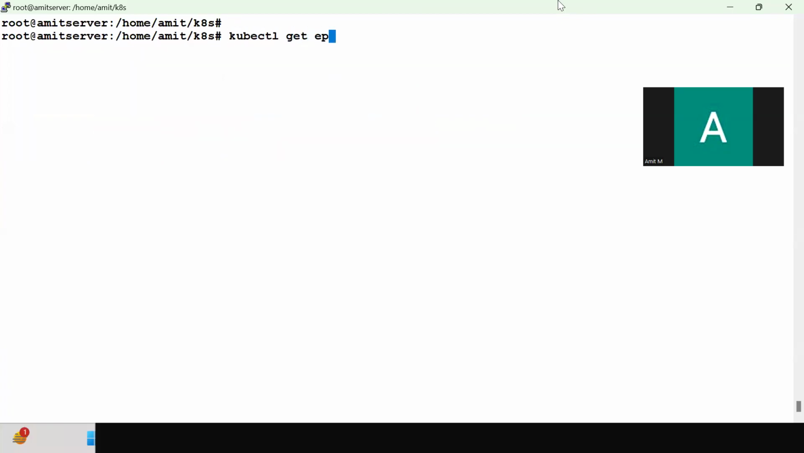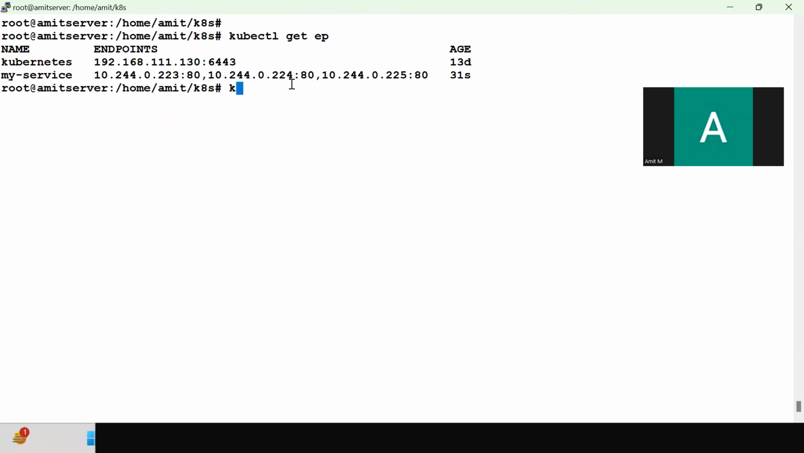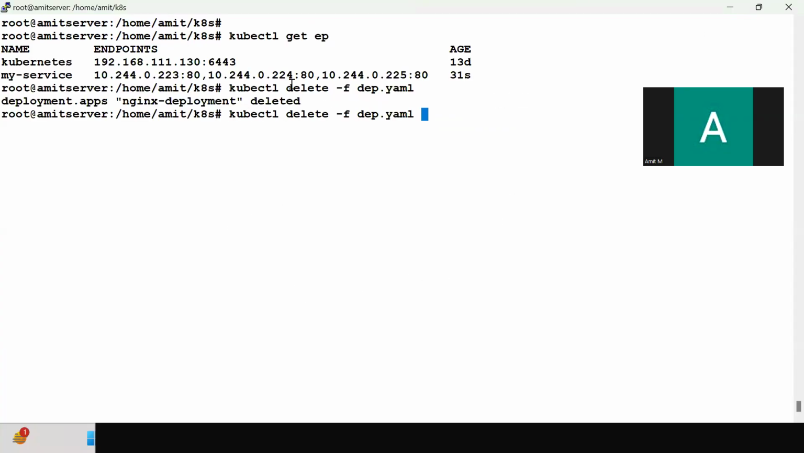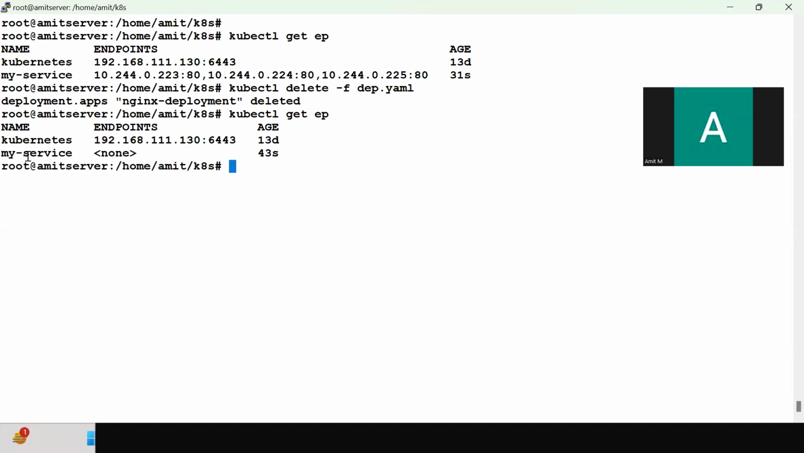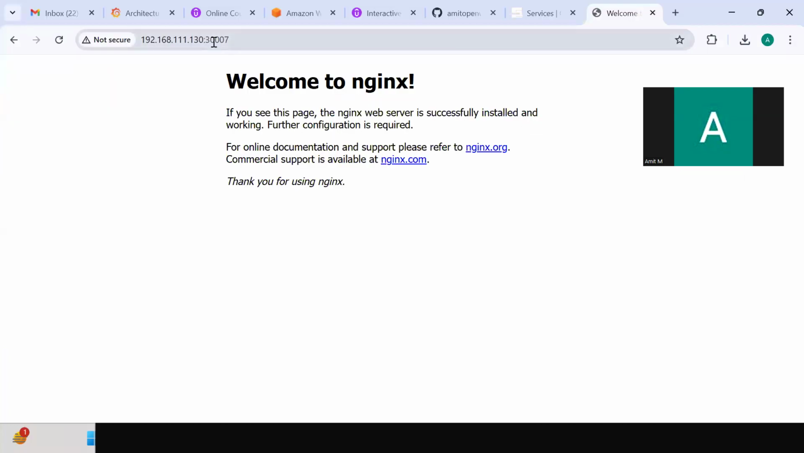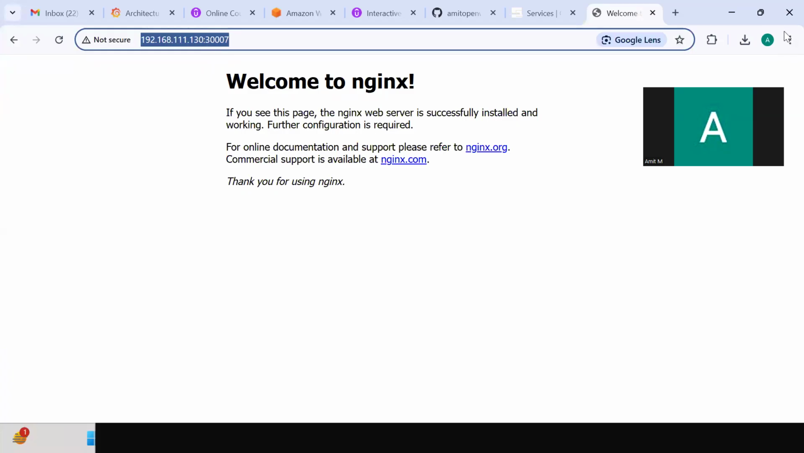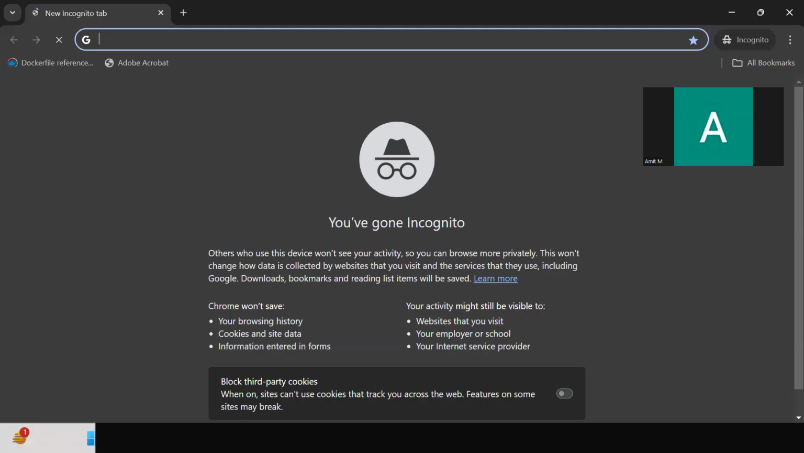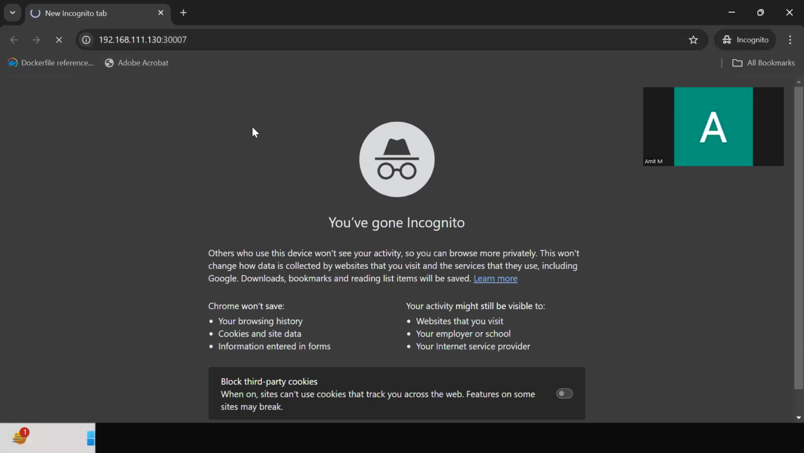I'll show you kubectl get ep, and you'll see all three pods are available. In case I delete all the deployment pods, now there is no endpoint available. Even though the service is available, if I try to open it, it will not open. It will give an error message, page not found or something like that. So the service is just an abstraction. Ultimately, the application running inside the pod is what is going to respond to you.